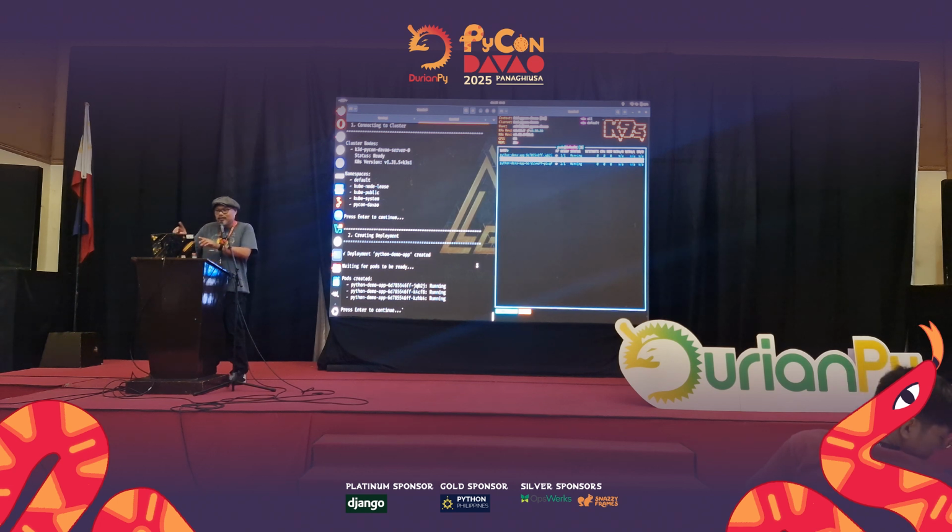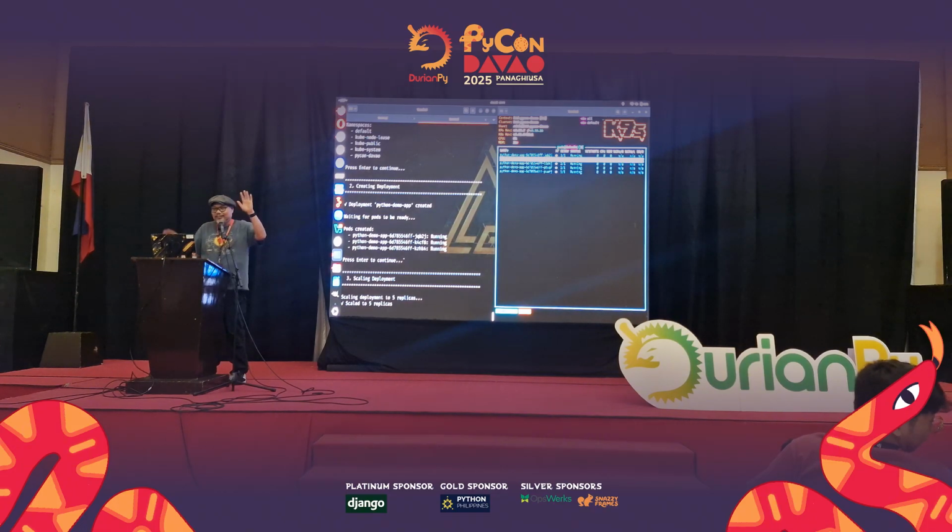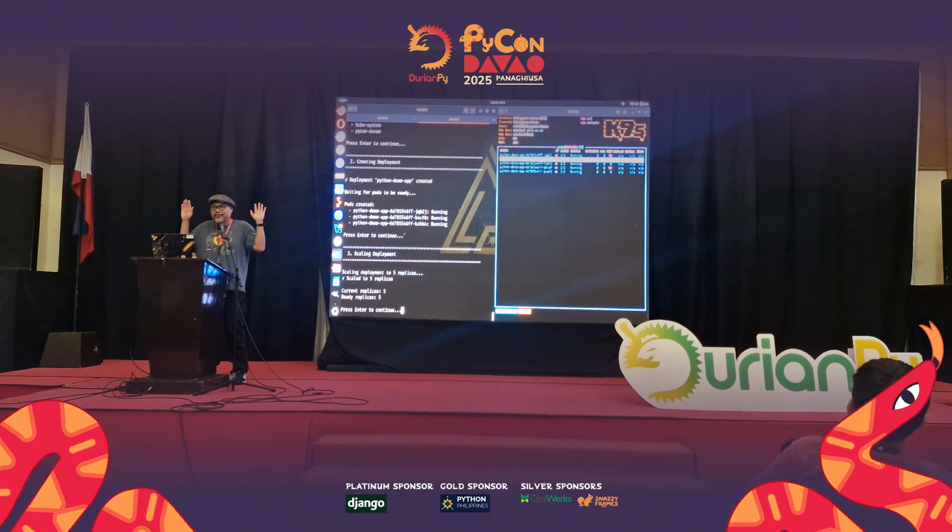Right, now, so the next demo is it's going to automatically scale from 3 pods, it will automatically scale to 5. Our Python code did that. And it scaled up automatically.